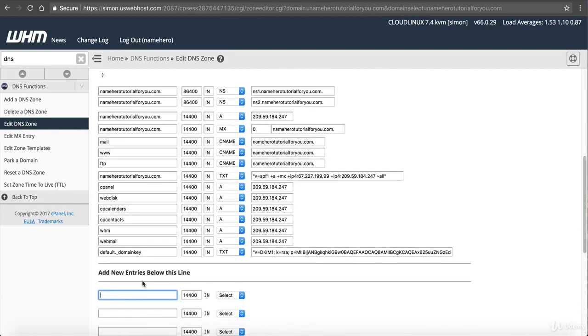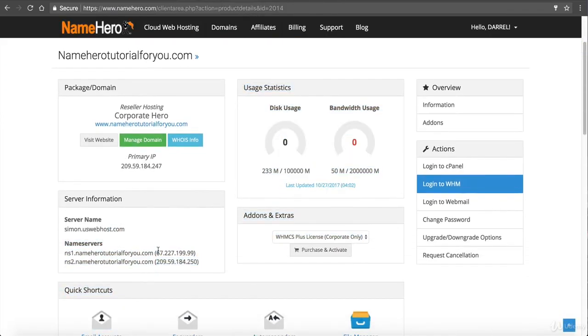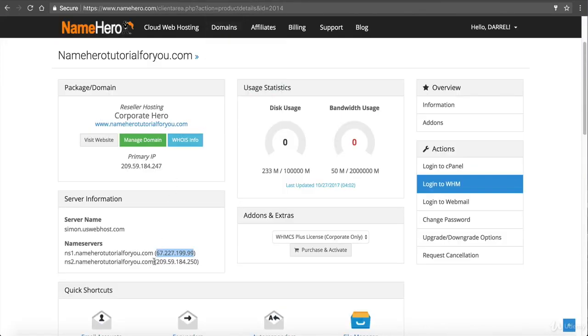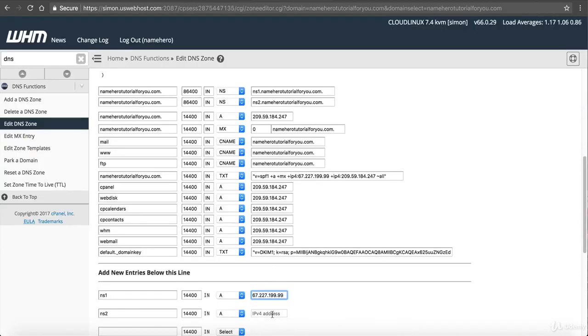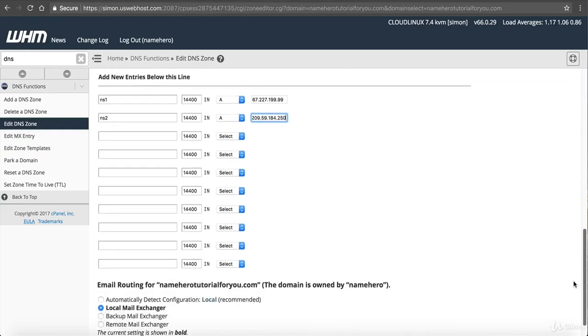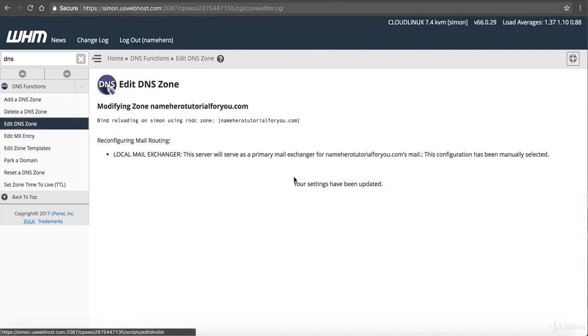Okay, and then we need to add A entries for the IPs. So ns1 here and ns2 here, A entry, and we'll grab these IPs again from right here. Copy this, paste it in here, come back and get the second one. Copy it and paste it. Scroll down to the bottom and then click Save. Okay, now that is all done.